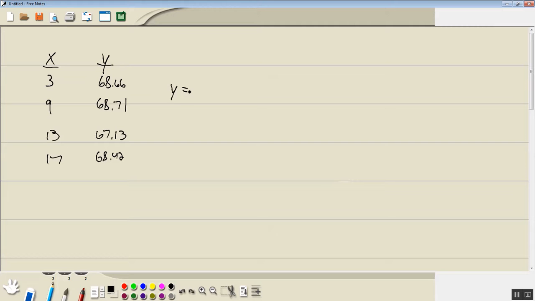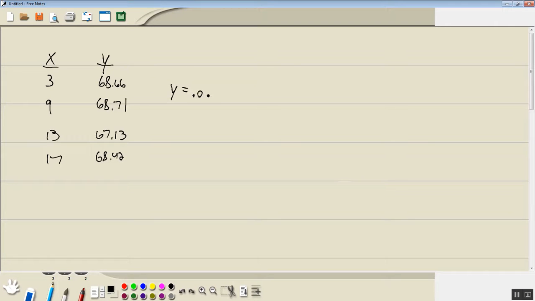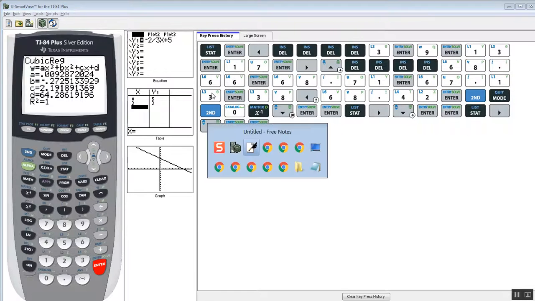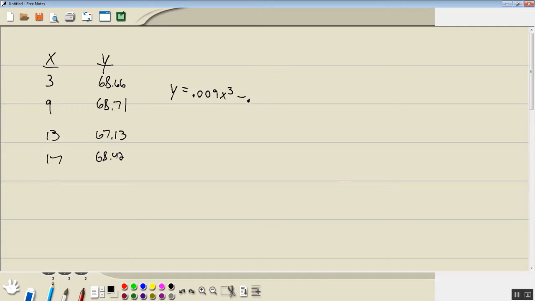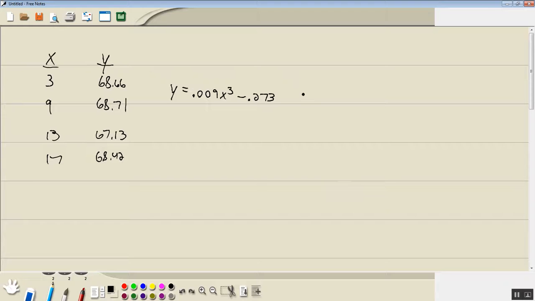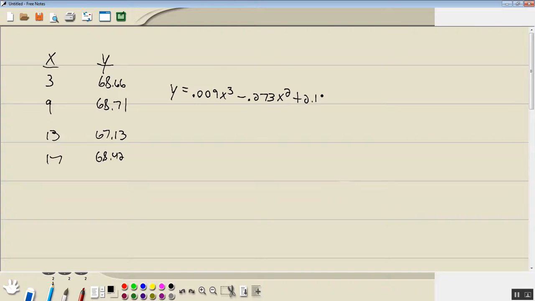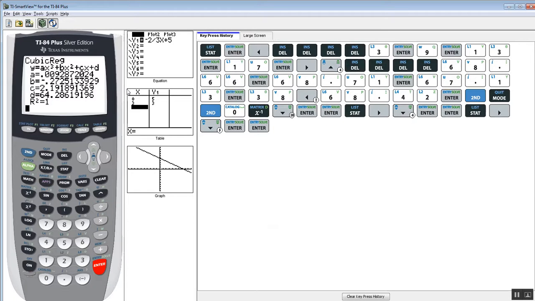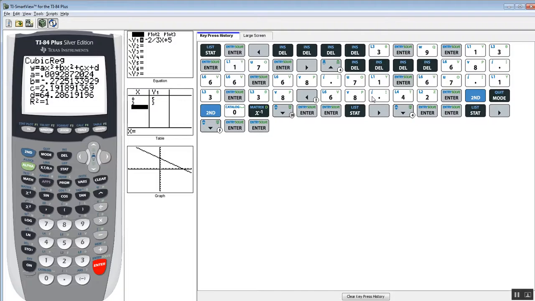So our model, what we're going to do is we take the A, B, C, and D here, and we plug it into our equation up here. I'll round them to 3 decimal places. So that'll be Y is equal to 0.009 x to the third. And B is negative 0.273, rounded to 3 decimal places, x squared. C is 2.192, rounded to 2 decimal places, x. And D is 64.286.